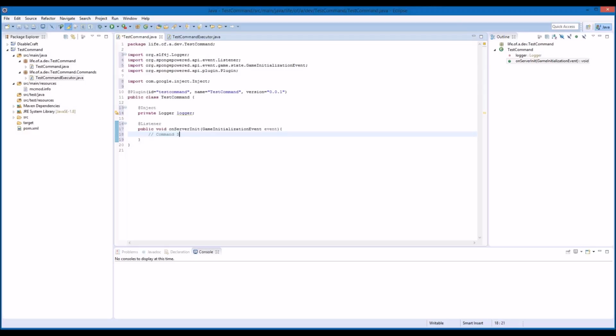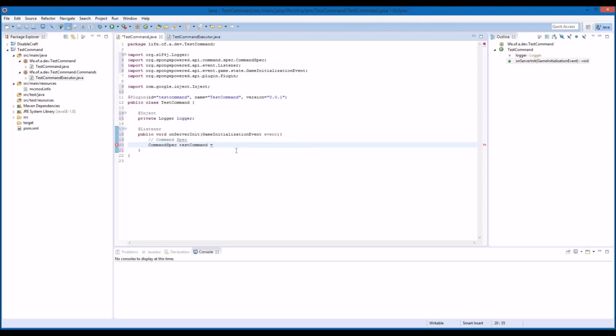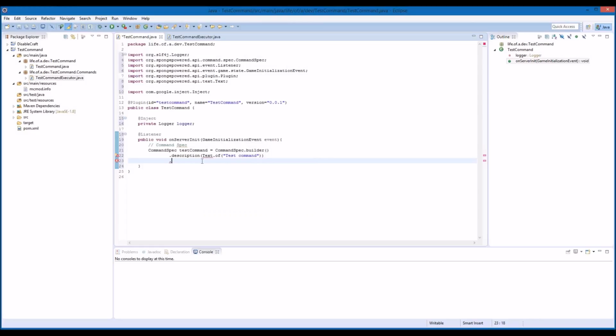What you do is CommandSpec is a special Sponge object. So you import it, and then you do CommandSpec, and then you get the builder. You can add a description to the command for like the help screen or anything like that. So we'll just say test command, go import Text again. Then you can set the permission. So if you're using a permission plugin of any sort, like PEX, this is how you'd set it up. So we'll do test.command, the arguments.